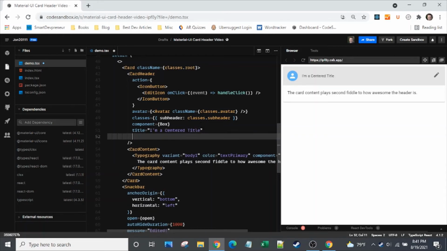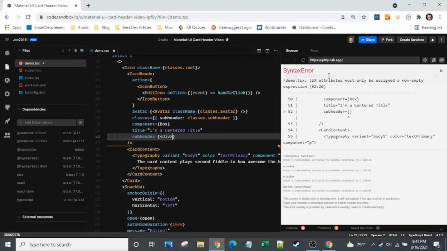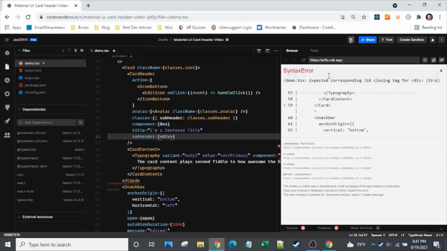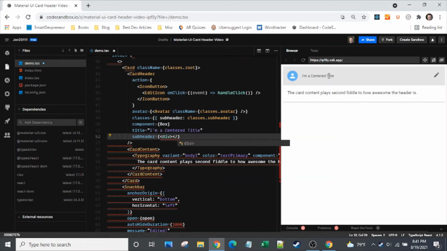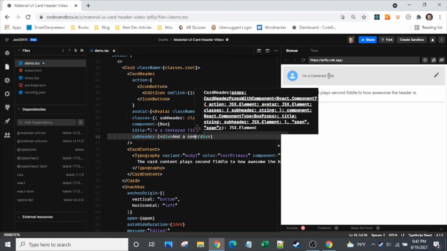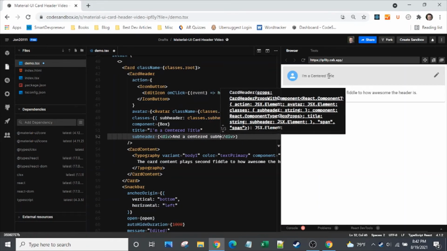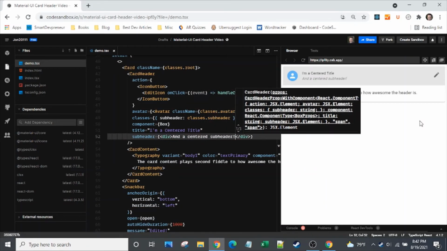So there's our title. See, it's pretty small right now, but we'll fix that in a little bit. So here, let's add that div that I mentioned. That closing div. So now we've got some text on there, a centered title and a centered subheader. But of course, they're not actually centered yet, but we'll fix that.